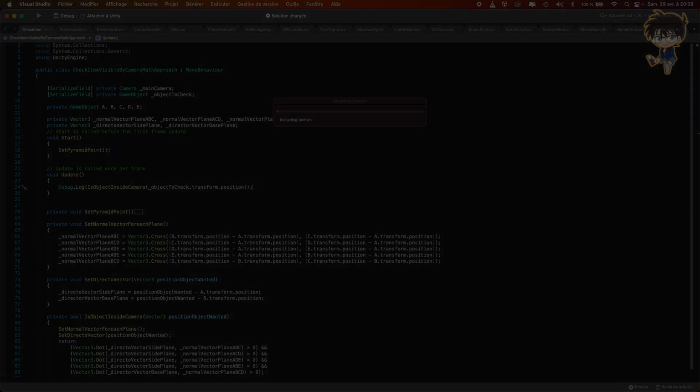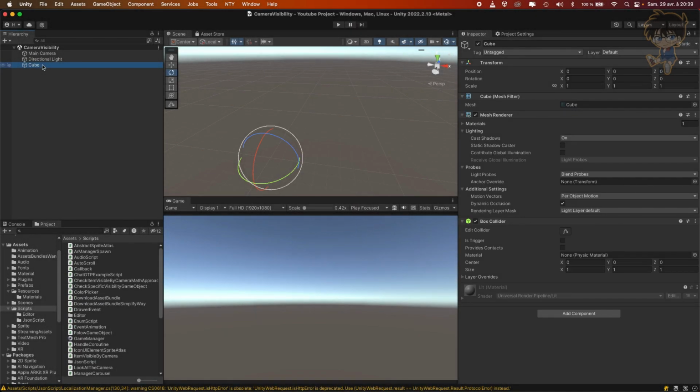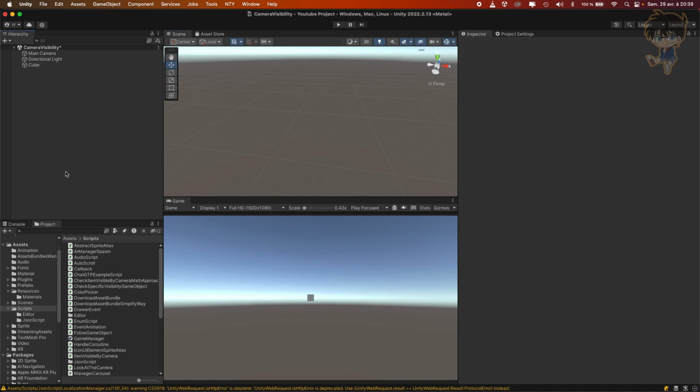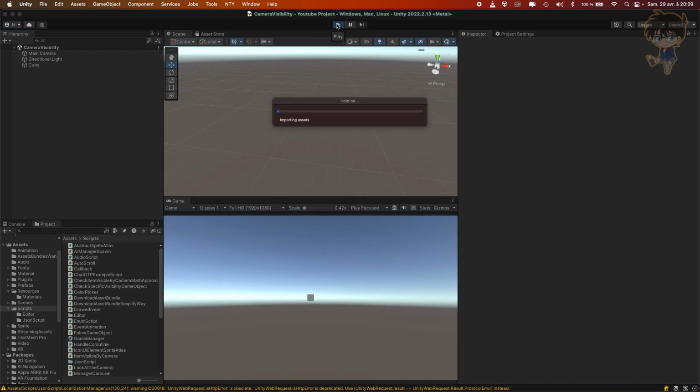Now let's head back to Unity. So as you can see, the cube is over there, my main camera is over there. So now let's move my cube a little bit to see if it's inside the camera. So as you can see over there, it's inside the camera. So let's save the Unity scene and let's hit play to see if my code is working.